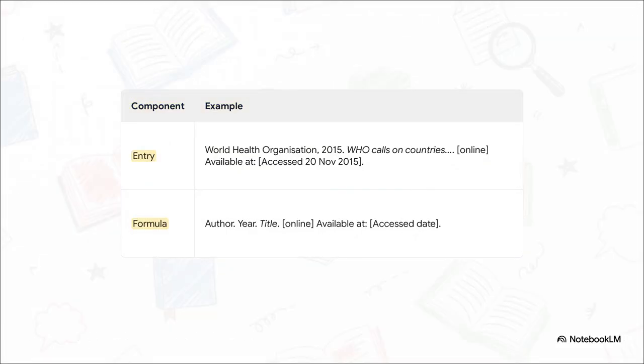And finally, the one you'll use all the time: websites. The author might be a person or an organization, like the World Health Organization here. You've got the year and the title of the web page in italics. And then you need three critical things for any online source: the word online, the full URL, and the date you actually looked at it. That access date is super important, because we all know websites can change or disappear overnight.